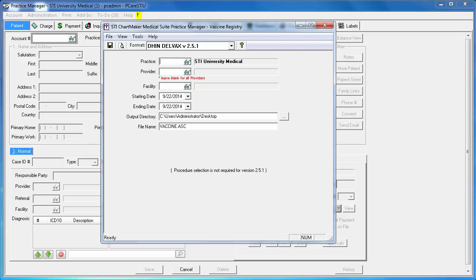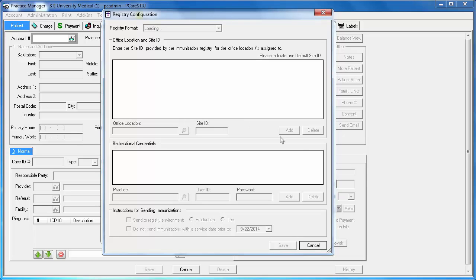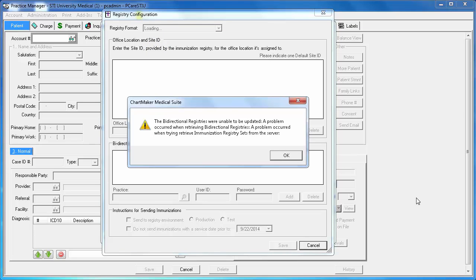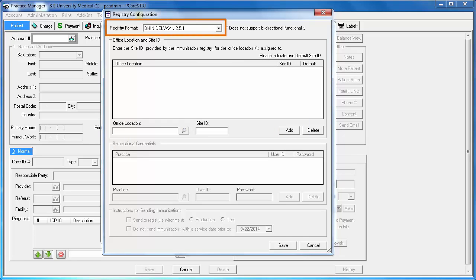Once in the Vaccine Registry dialog, go to Tools, Configure Site IDs. When you do this, it will attempt to connect to the bi-directional registries, and you will see it say Loading in the Registry Format dropdown. Wait for them to load or until you receive this message that it cannot connect to the bi-directional registries. If it cannot connect, click OK to proceed. Click the Registry Format dropdown to select your registry. If you do not see your registry listed, please contact Practice Manager support and someone will activate it for you.